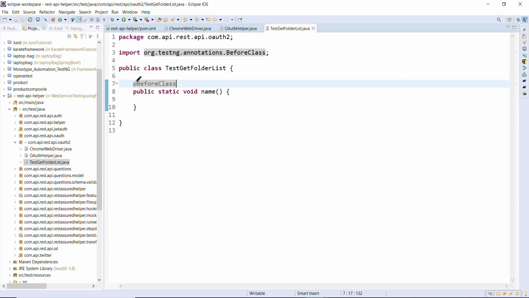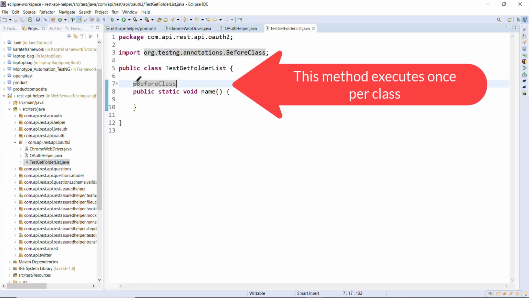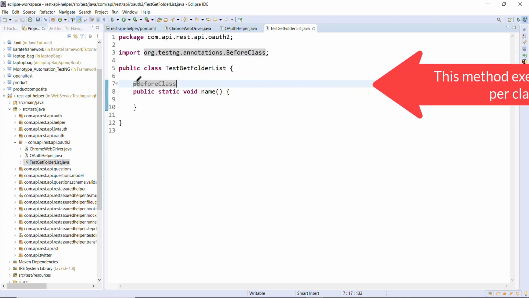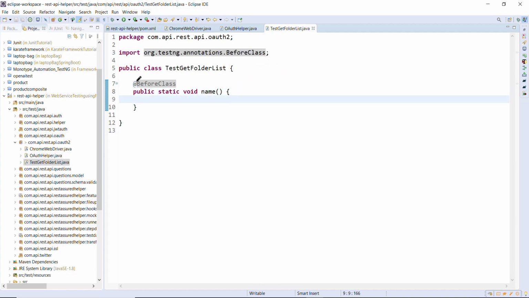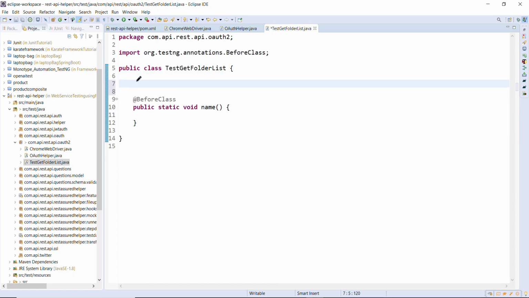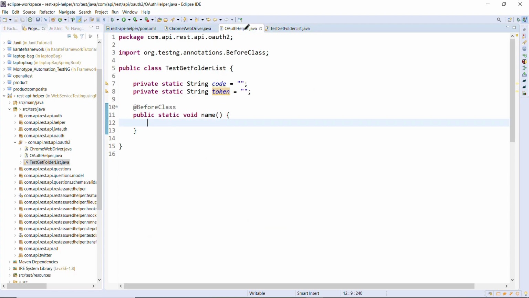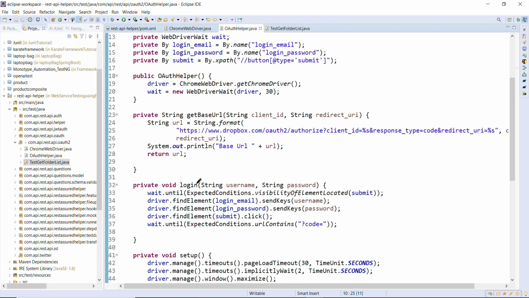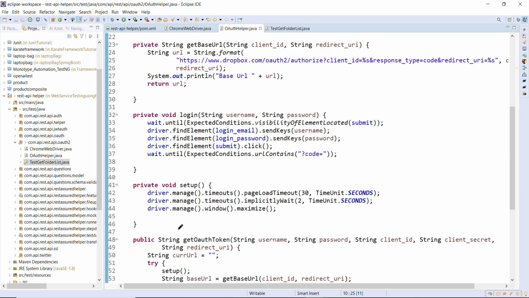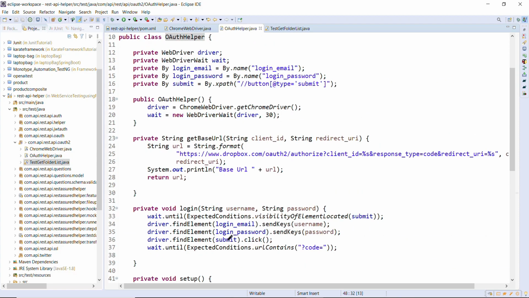In the implementation of this method, I will get the authorization code as well as token and then use that token in the subsequent request. We want to get the access token only once. That's why I'm going to put all that piece of code in the BeforeClass method. So let me create two variables. So in this method, I'm going to create the object of this class and call the method that is getOAuthToken.